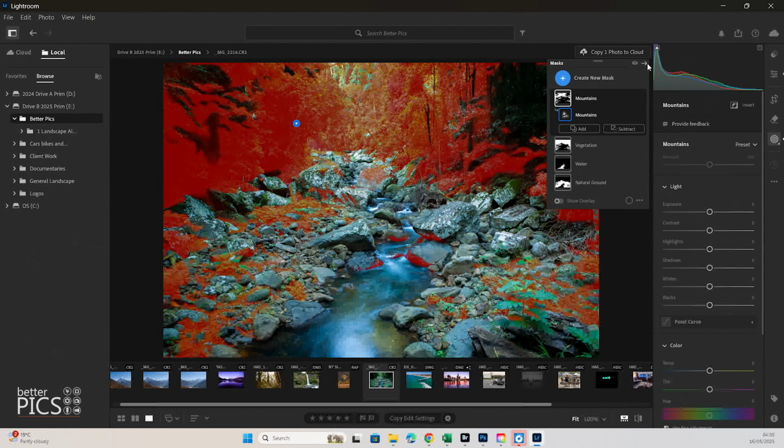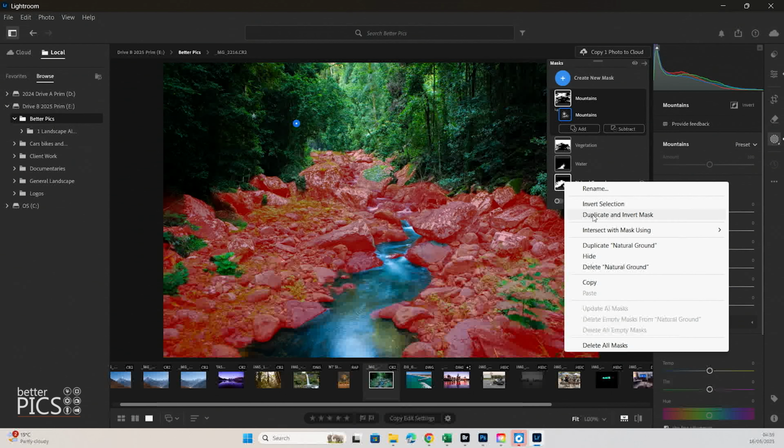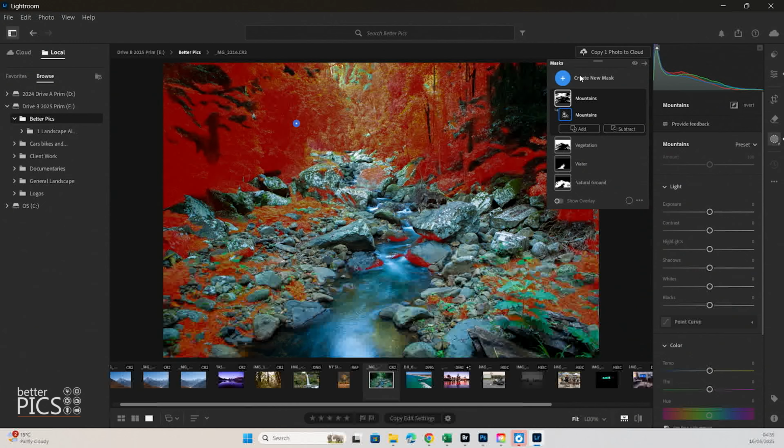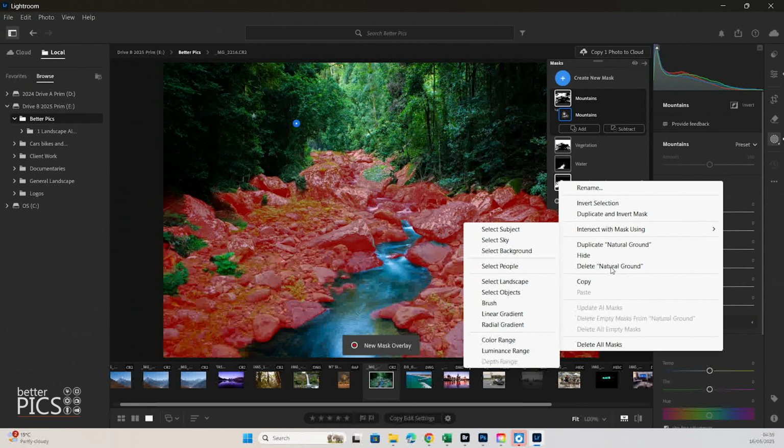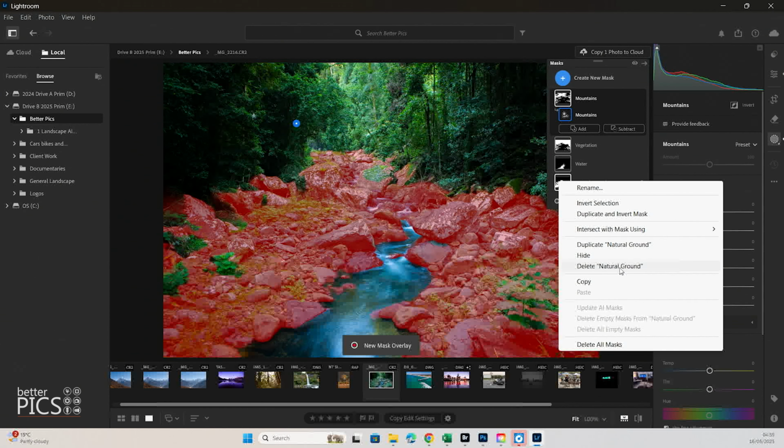You can also expand on that little panel so that you're looking at the details so you know exactly what it is: mountains, vegetation, water, and natural ground. If you want to get rid of any of those masks, you just have to hover over, right-click, and delete natural ground, and it will get rid of that mask for you. All right, if we also have a look at that right click, you can see that it's got a few other options. You can rename the mask, you can invert your selection, duplicate and invert mask, intersect with mask using other elements, duplicate natural ground, or delete and copy. And you can also, down the bottom there, delete all masks if that's not the editing way that you want to go.